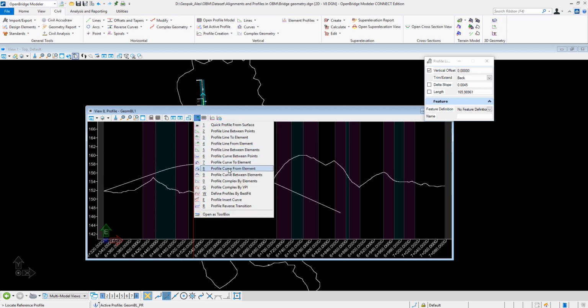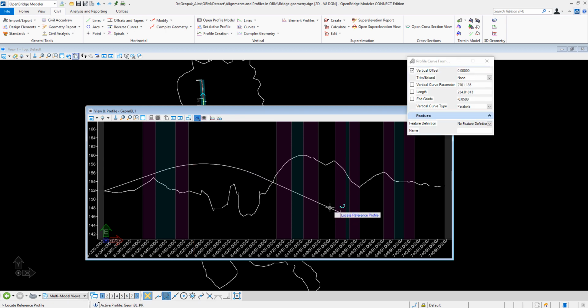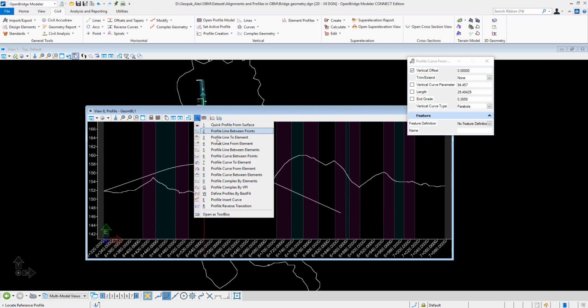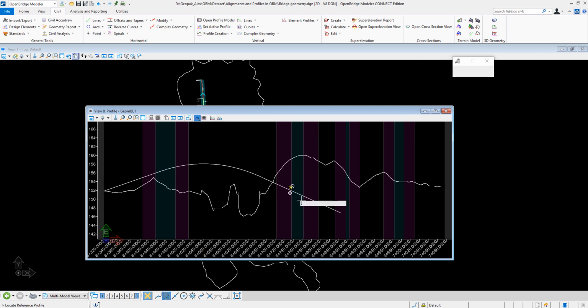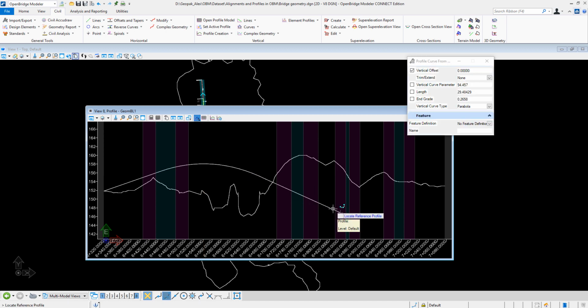So it's profile curve from element one more time. Then using the same process, but now it's going to be on sag. Let's do it again. So here, profile curve from element, locate reference, right? So offset 0 from that point, and I got my tangent. Accept it. And now to end it, I need a new line.